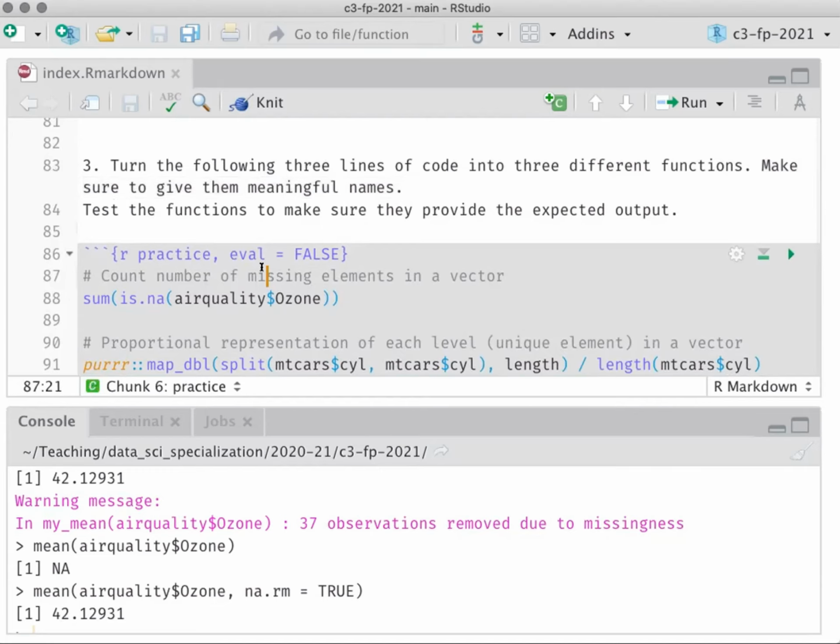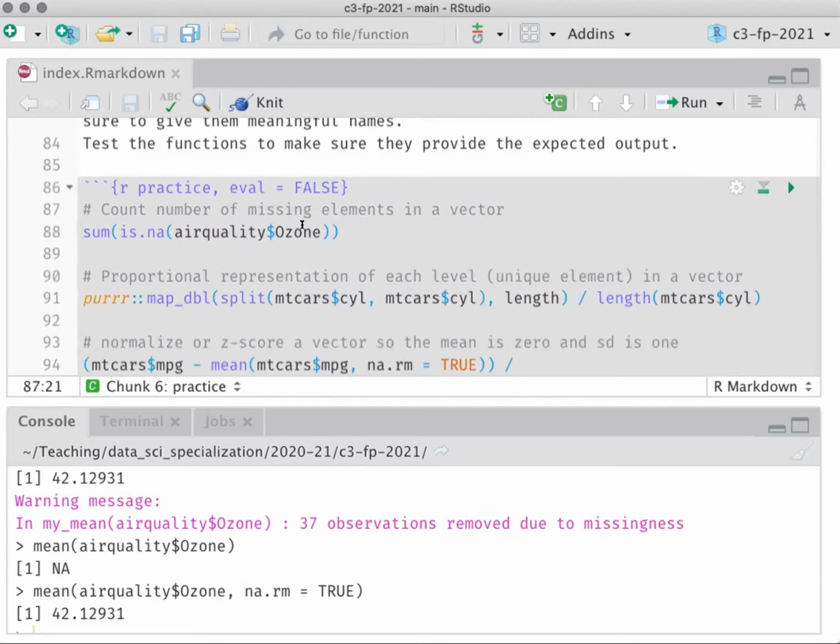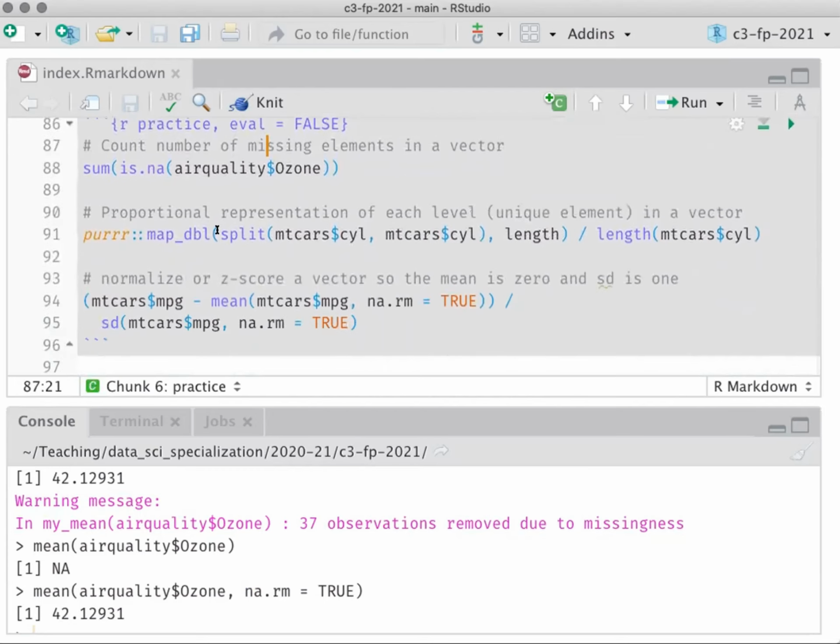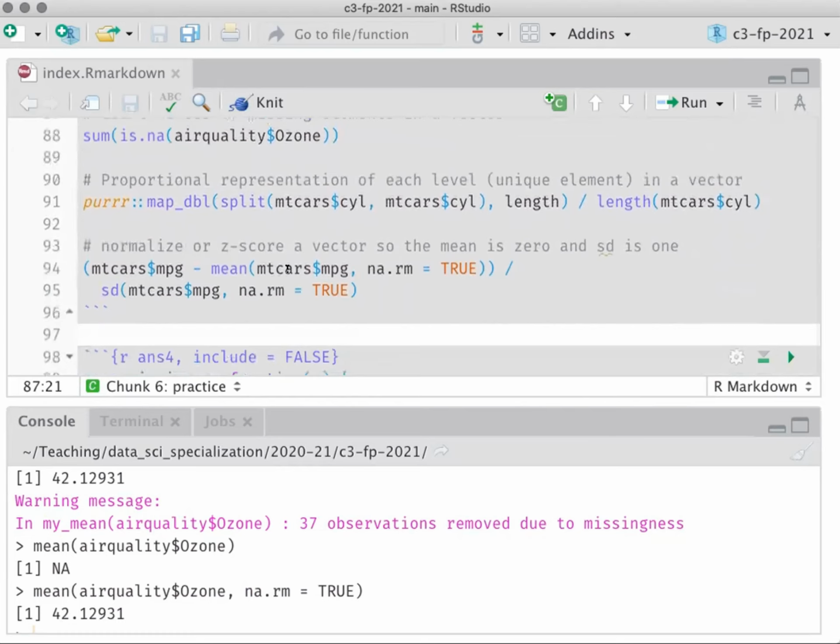So first, this is just going to count the number of missing elements in a vector. This is going to give the proportional representation of each level, unique element in a vector. So if there's 5 levels, it'll tell you this first level has 10% of the data. This second level has 33% of the data. The third level has 2% of the data, and etc. And then this one is just going to normalize or z-score a vector.